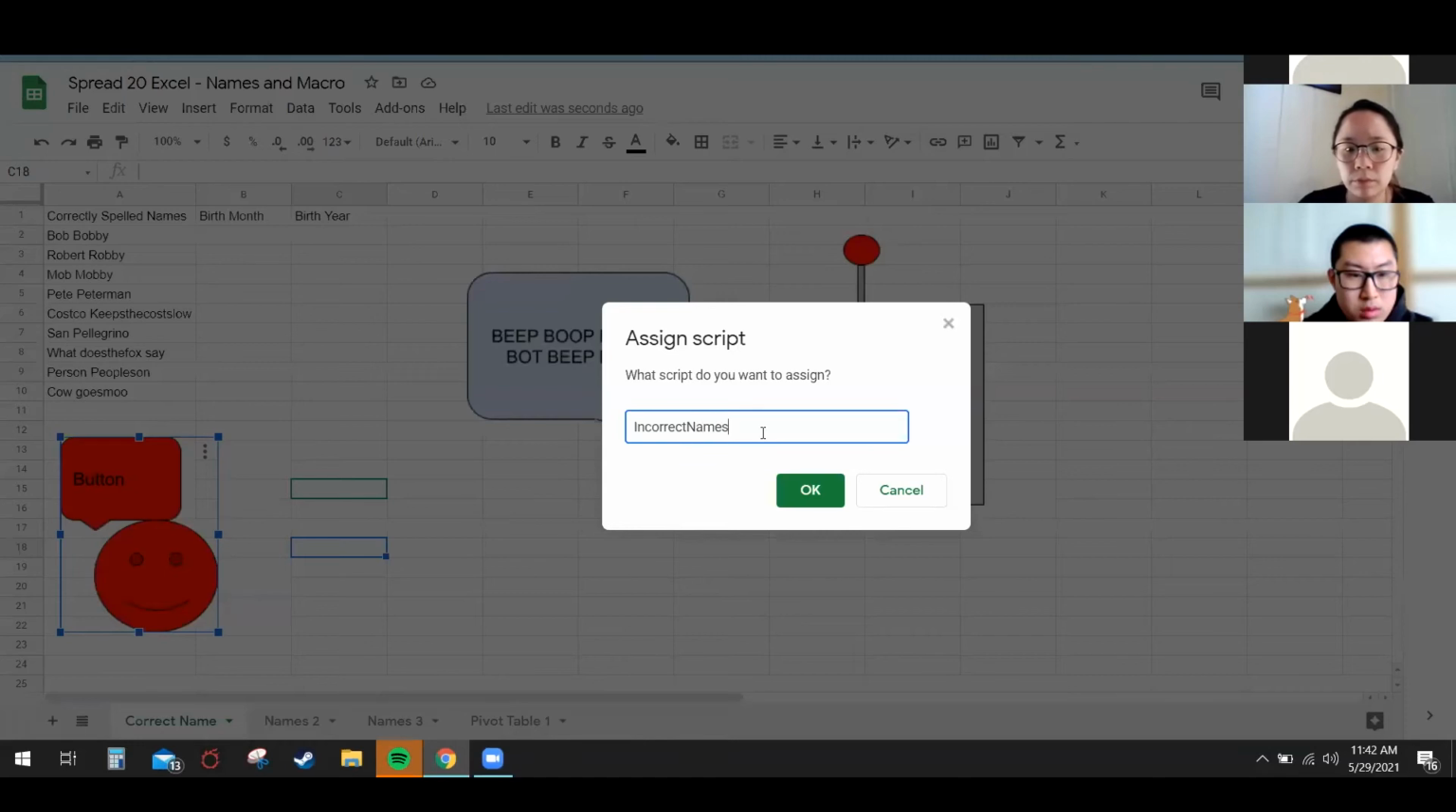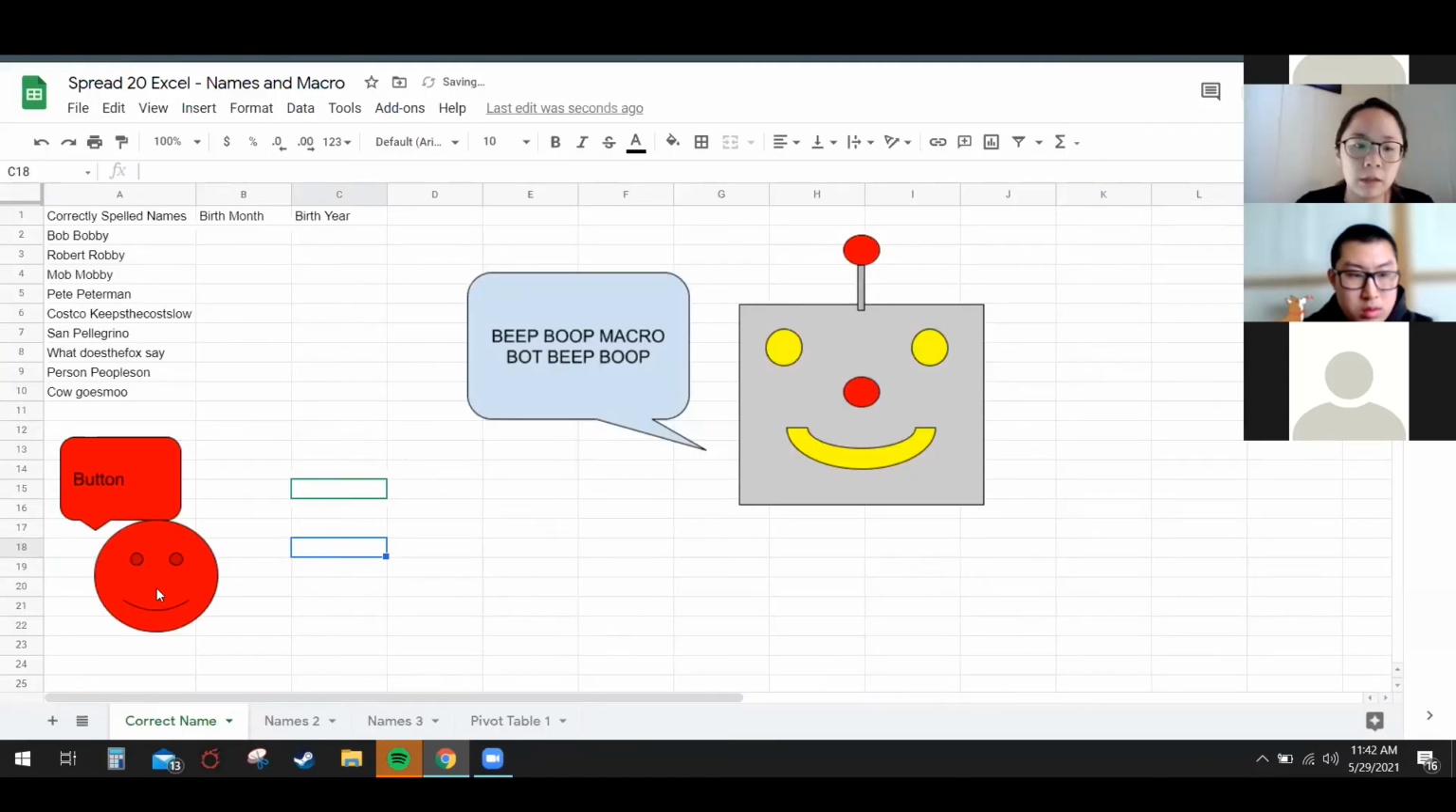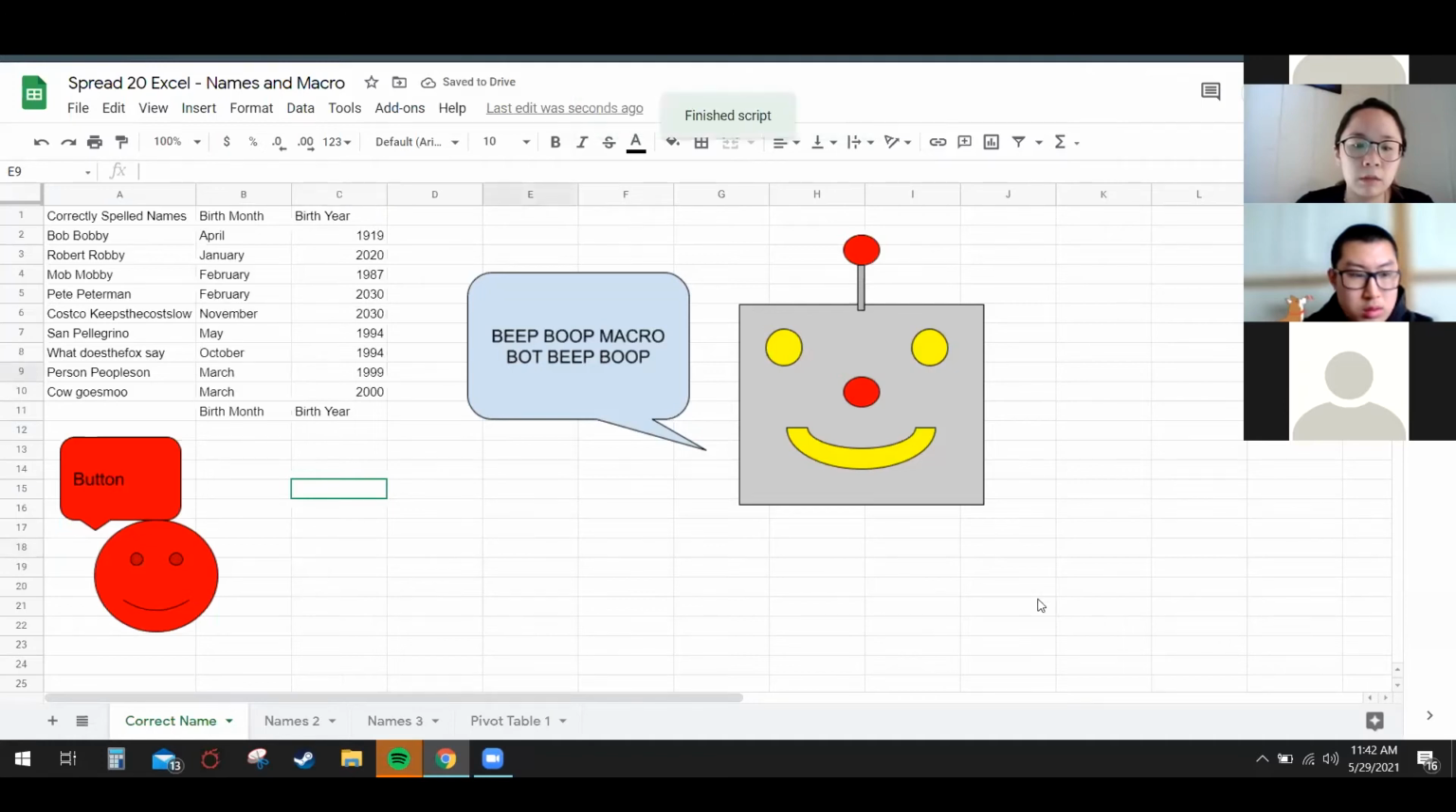Names. Notice there's no space here. Press OK, and this should become a button.